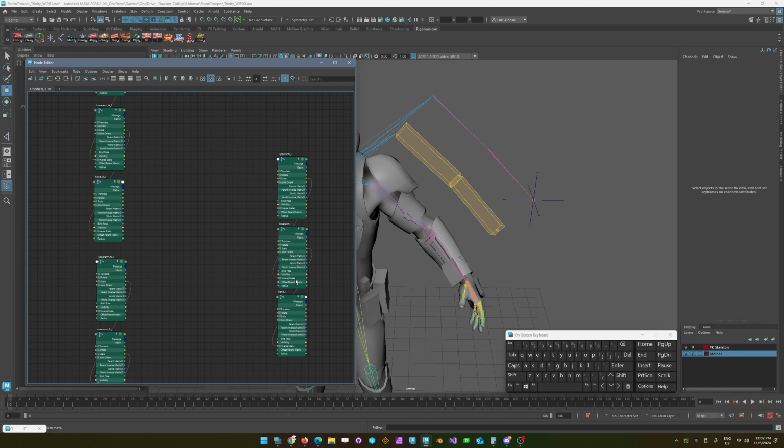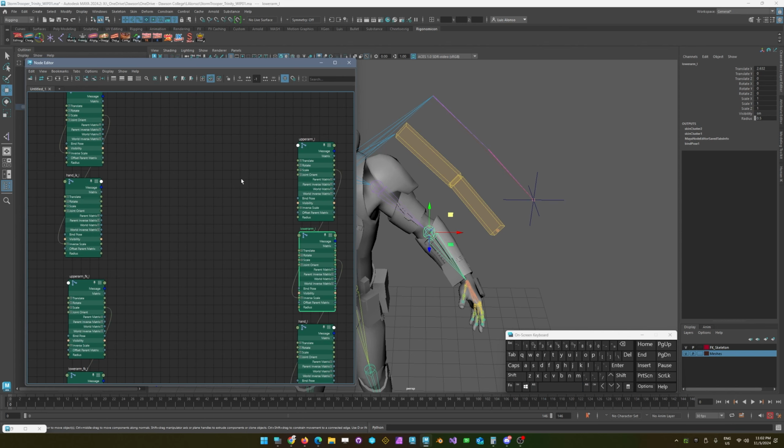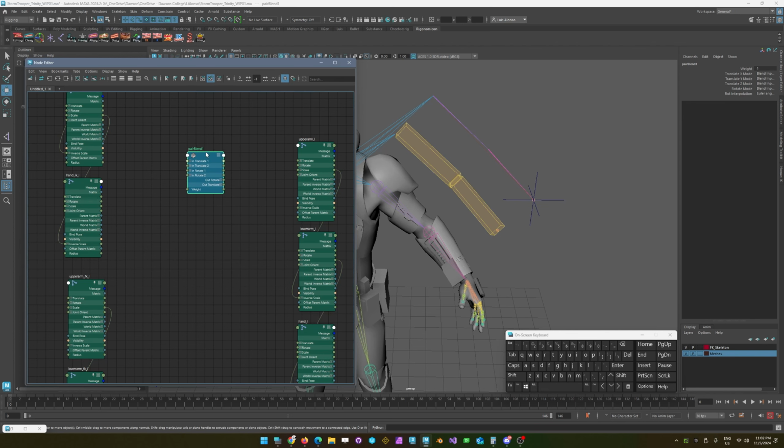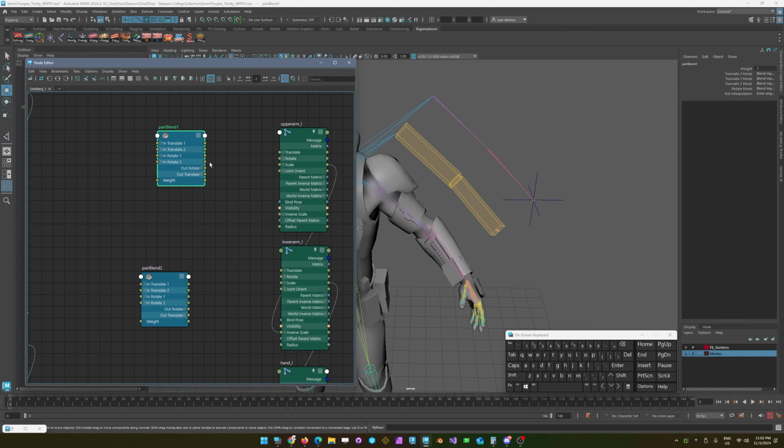So what I'm going to do is the only thing we really care about is the upper arm and the lower arm, and I'm just going to do a pair blend for each one of these. So I'm just going to press Tab, and then I'm going to type pair blend. So it should be the first thing that shows up. And while we're at it, instead of doing it again, I'm going to press Control D, and it should create another pair blend. And this pair blend, you don't need to do the individual channels all the time.